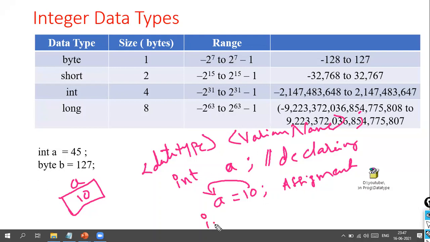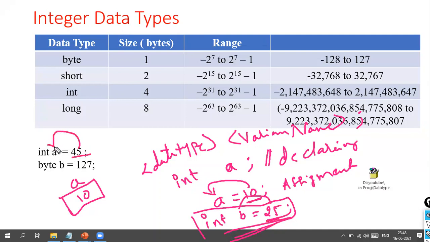And I can also write both of them in a single step. int b is equal to 25. This kind of statement is called both declaration and assignment. The values that are directly assigned to the variable are called literals. Here 10 is a literal, 25 is a literal. In the statement, 45 is a literal because this is the value that is directly assigned to the variable.